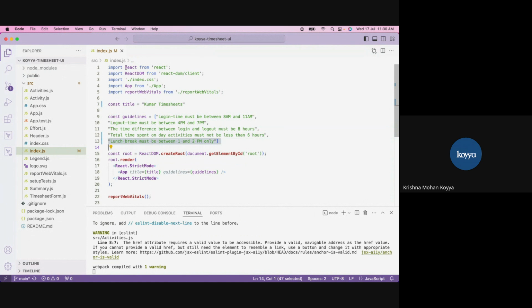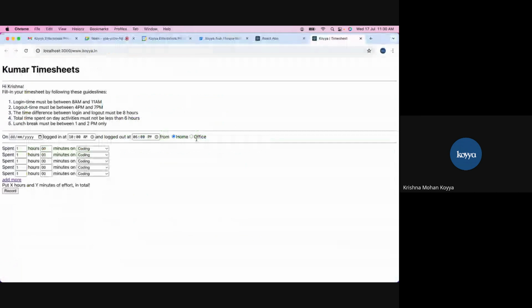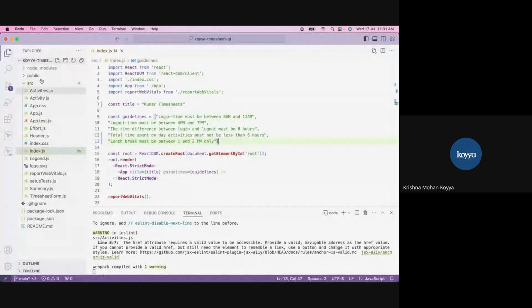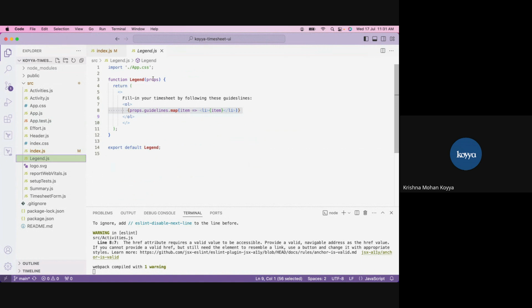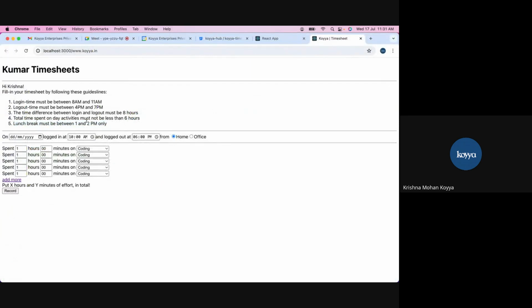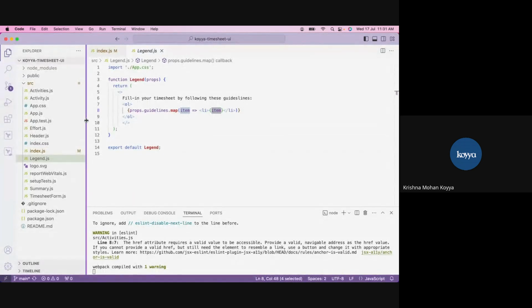I'm doing all these things in my index.js file, not in the app component or header component or legend component. I'm just making the changes in my configuration file, that is the index.js file, but you can see that it is already created and available here. Why? Because these guidelines are passed to app as guidelines. And app is passing whatever guidelines it received to the legend. And legend is receiving all those guidelines here. For each item in those guidelines, it is creating an li element and writing that item, whatever it is. So if it is the lunch break item, it writes that lunch break item. It is that simple.